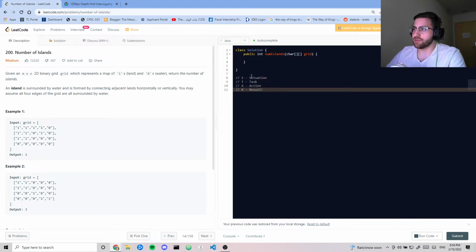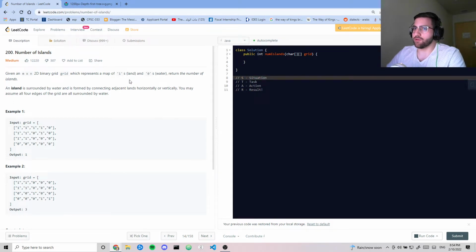So you want to start out by setting up what the situation is, which is what we're going to do first. Here we have an m times n 2D binary grid, which is represented by this. Binary meaning that it only has zeros or ones as values within this 2D array. And here a 1 represents land and a 0 represents water.